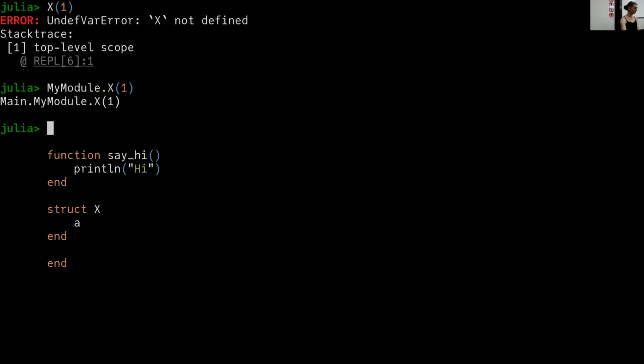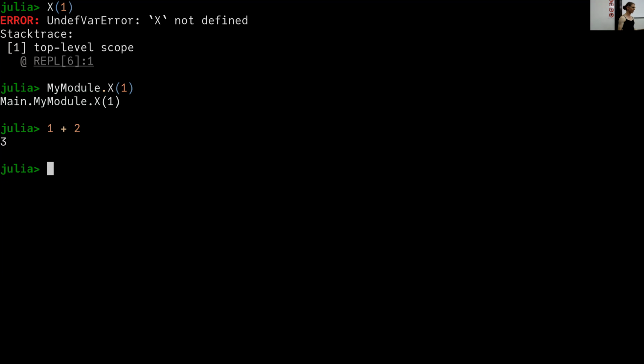Okay. Yeah, so by default, you get everything from Base. Even most things are defined in Julia. So if I was just to use the REPL to go 1 + 2, where is that plus coming from? Well, it's coming from Base. It's actually Base.+.